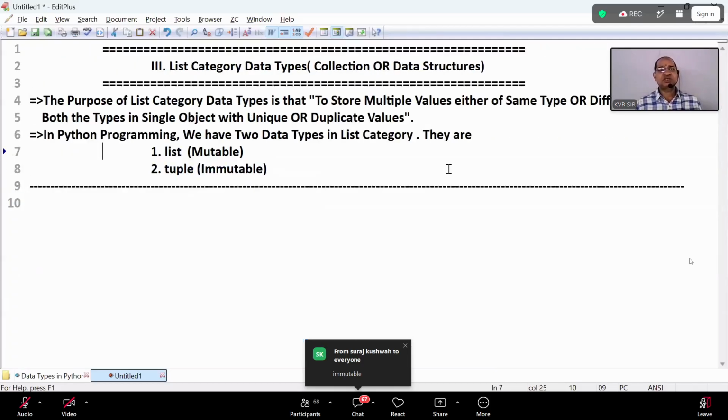Once we know one data type, list, perfectly, the other is going to become easy. Once you know list very well, tuple is going to become simple. Are you able to follow?